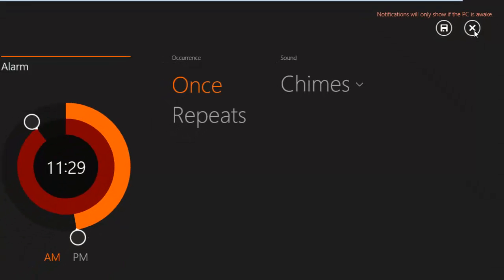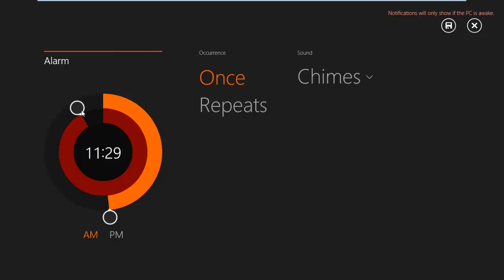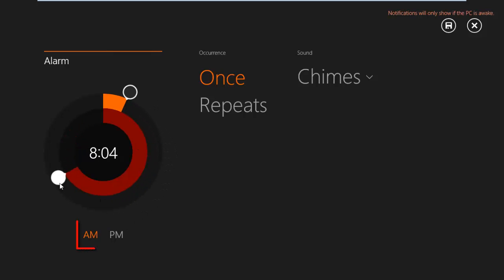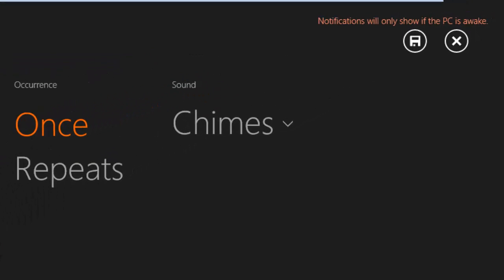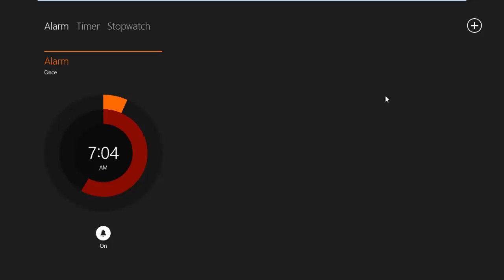Let's first look at setting a new alarm, so click the plus icon in the top right. On the page that loads, you can use the circles representing clock hands to set the time for the alarm. You can also use the AM/PM selector at the bottom to adjust when the alarm goes off. When you are done, simply click the save icon in the top right and the alarm will go off when the clock next reaches the set time.